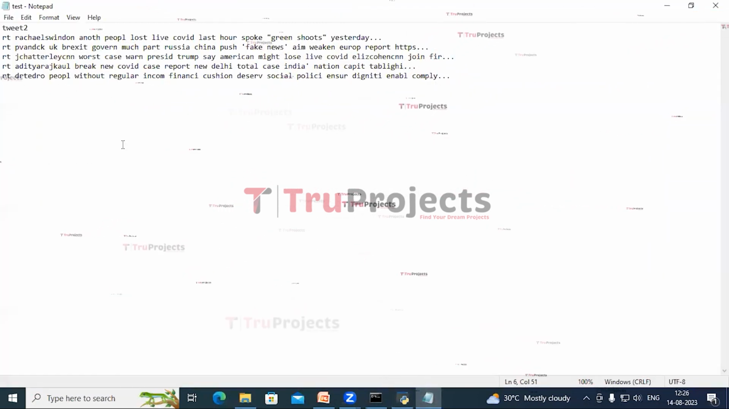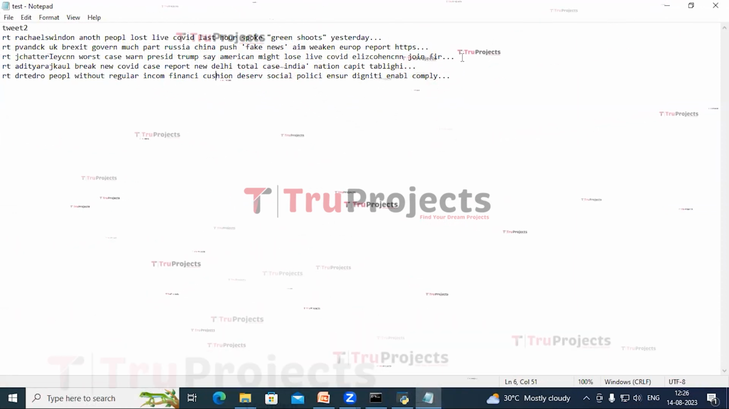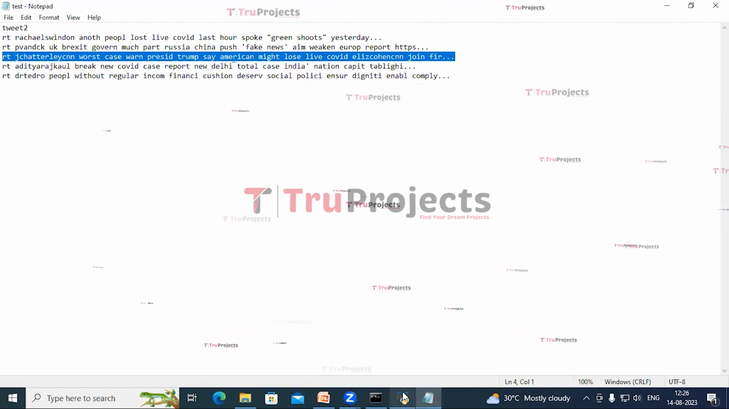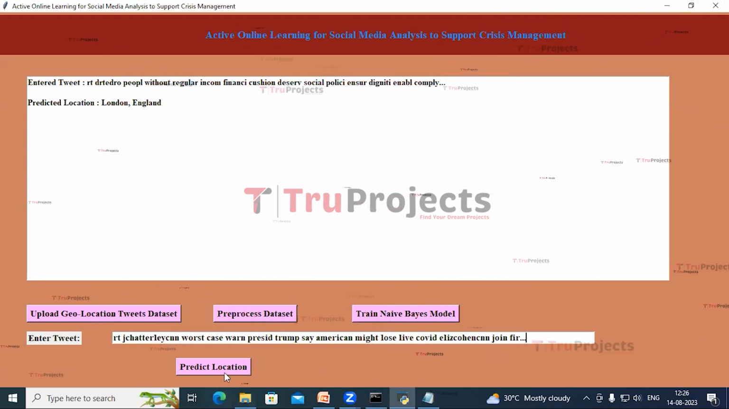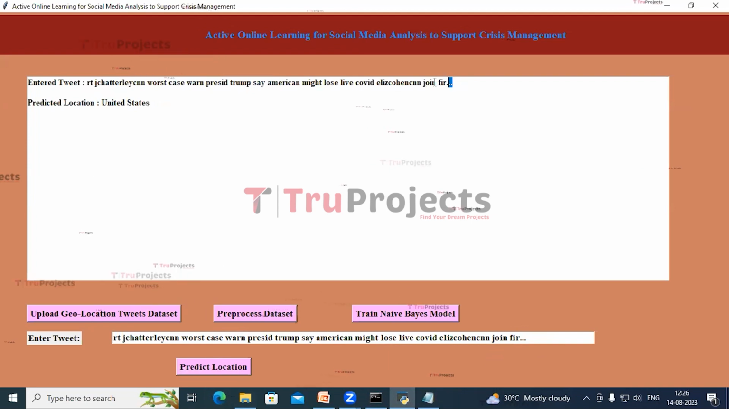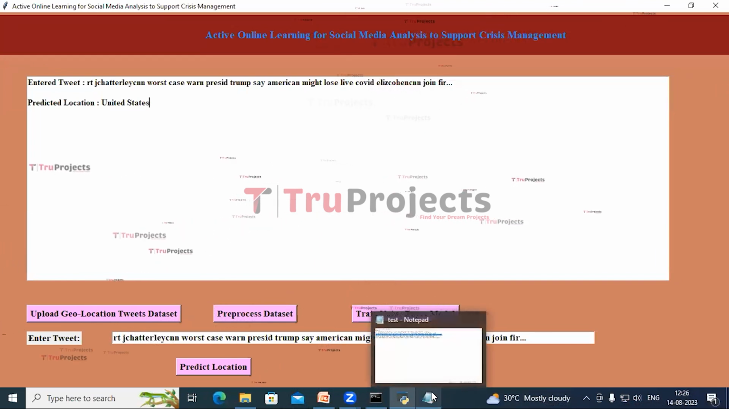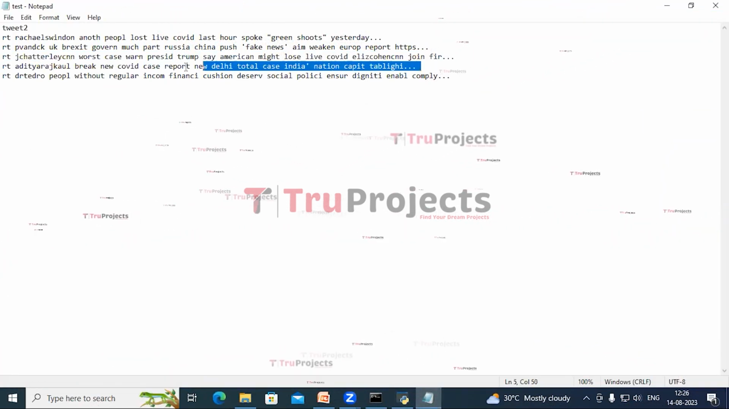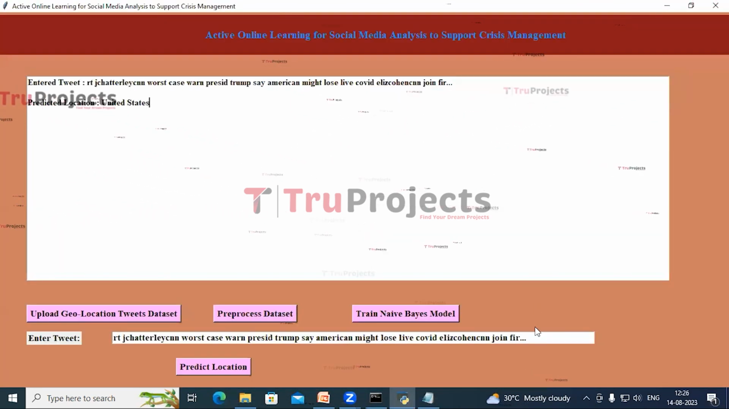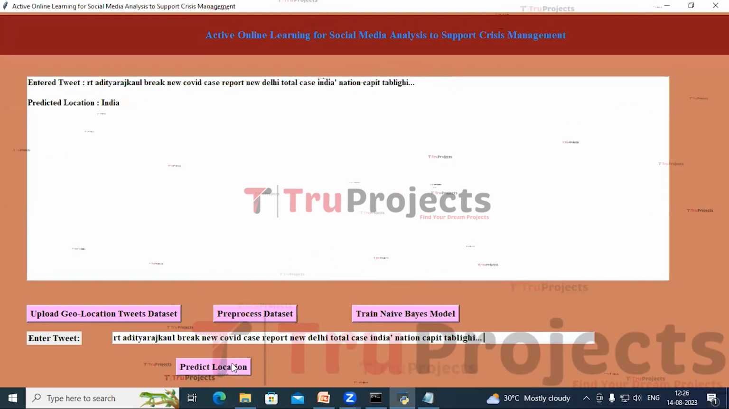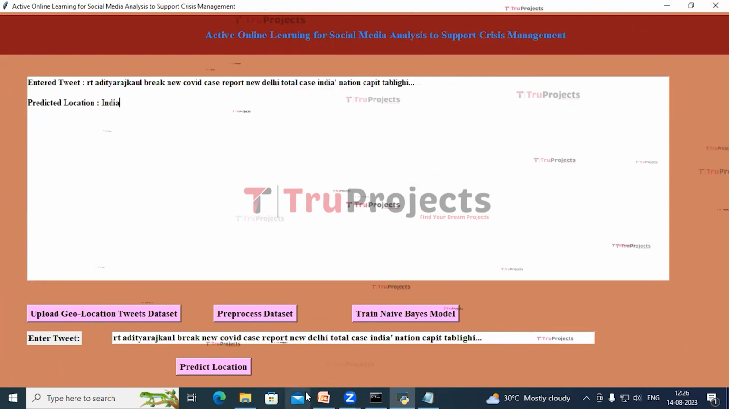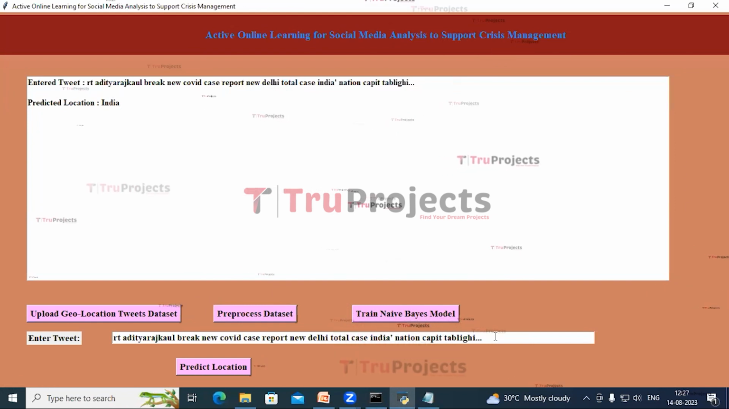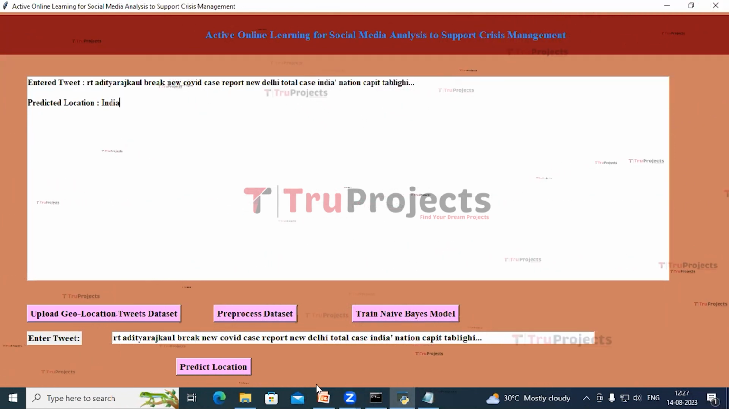Now this time we will enter another tweet. So I have pasted another tweet here. Now click on predict location button. So we can see this is the entered tweet and it has predicted the location as United States. We will do the same with another tweet. So for this tweet it has predicted the location as India. So similarly we can enter the tweet in this area and we can get the location predictions.